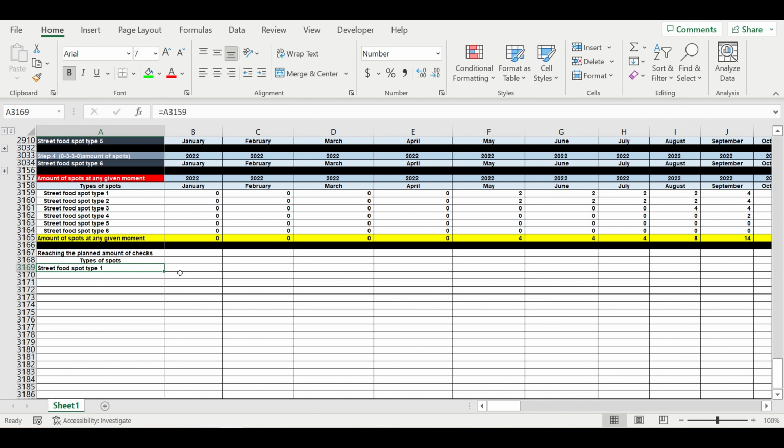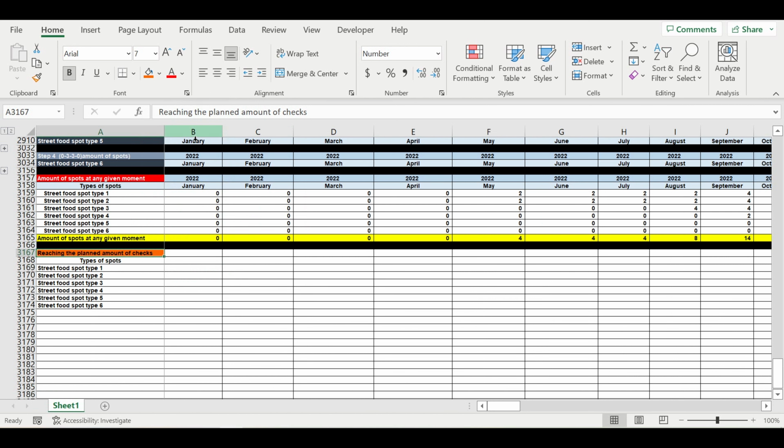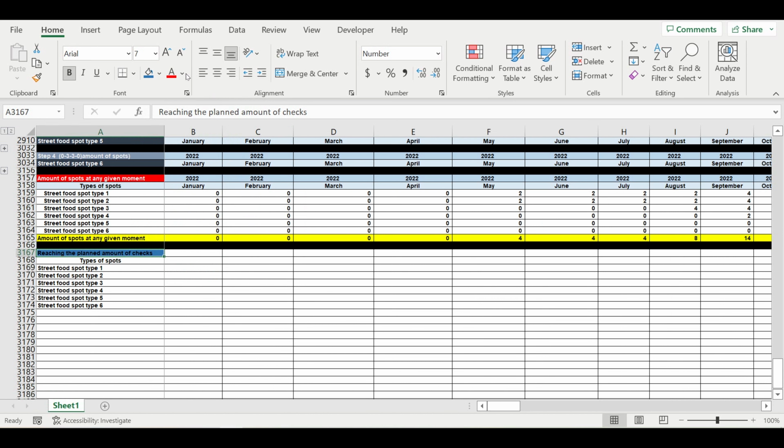So we have different types of spots that we are going to open. We have 6 types. So this is a new block of inputs. Let me color it, for example, with some other color.